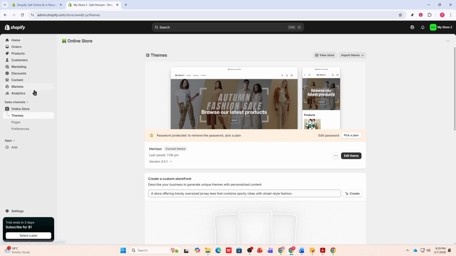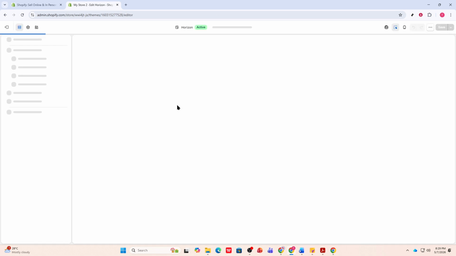First, log into your Shopify store so you can make updates to your theme. Once you're in the admin, head to Online Store, then Themes, and click Customize. This opens the theme editor where you'll see a live preview of your store and a panel of sections you can add or adjust.